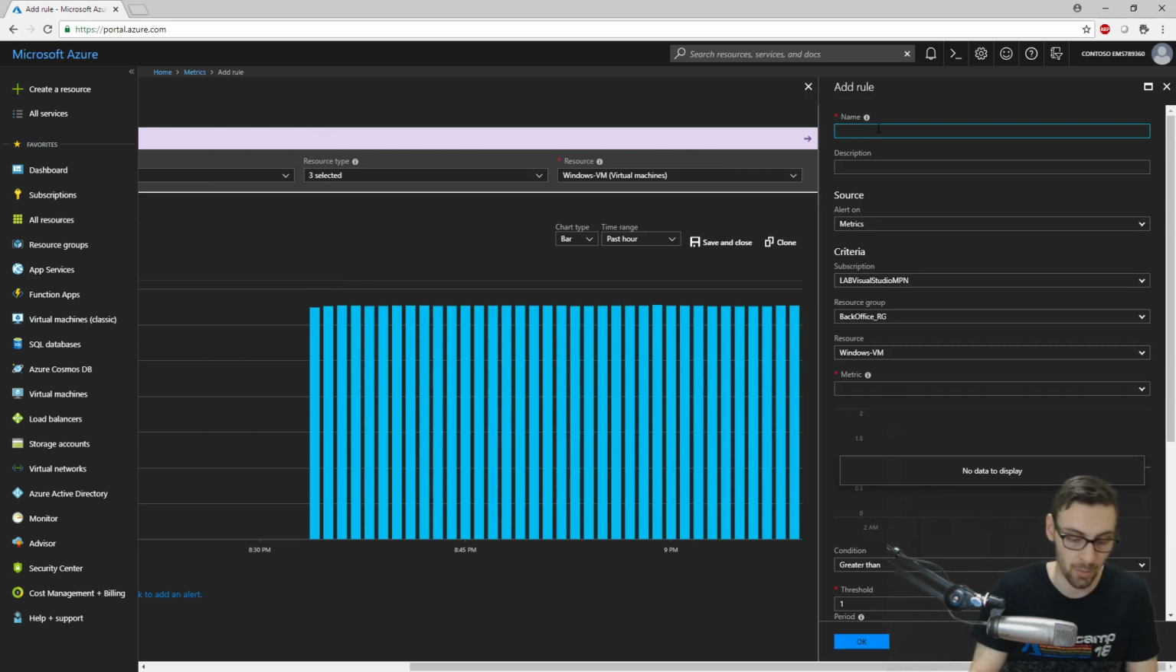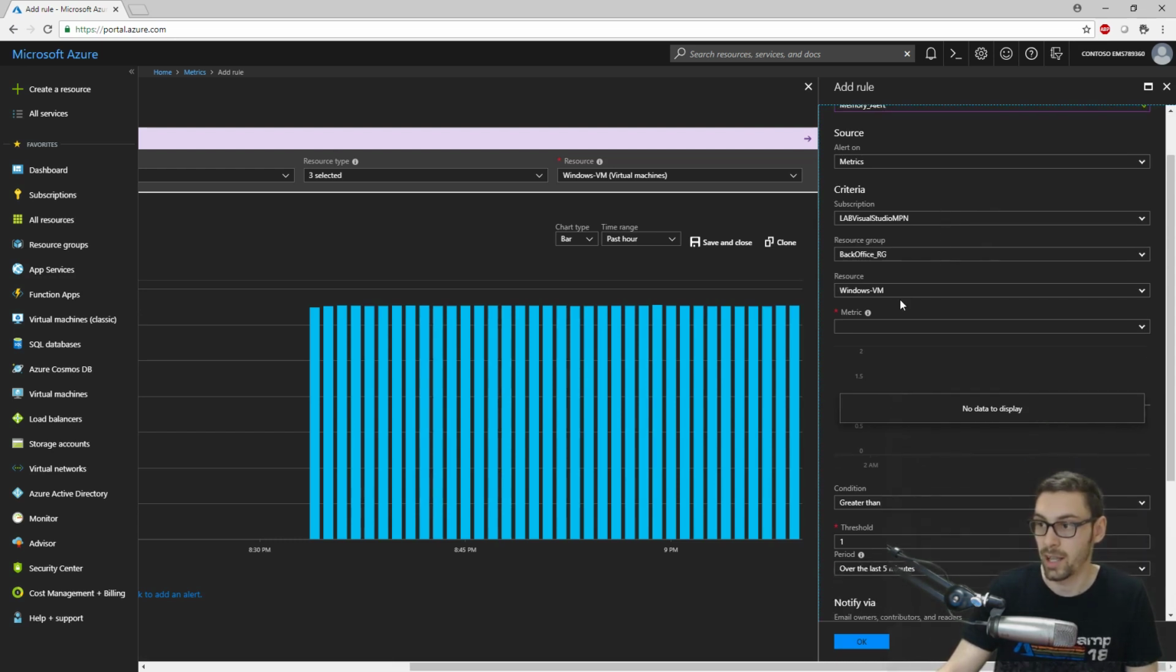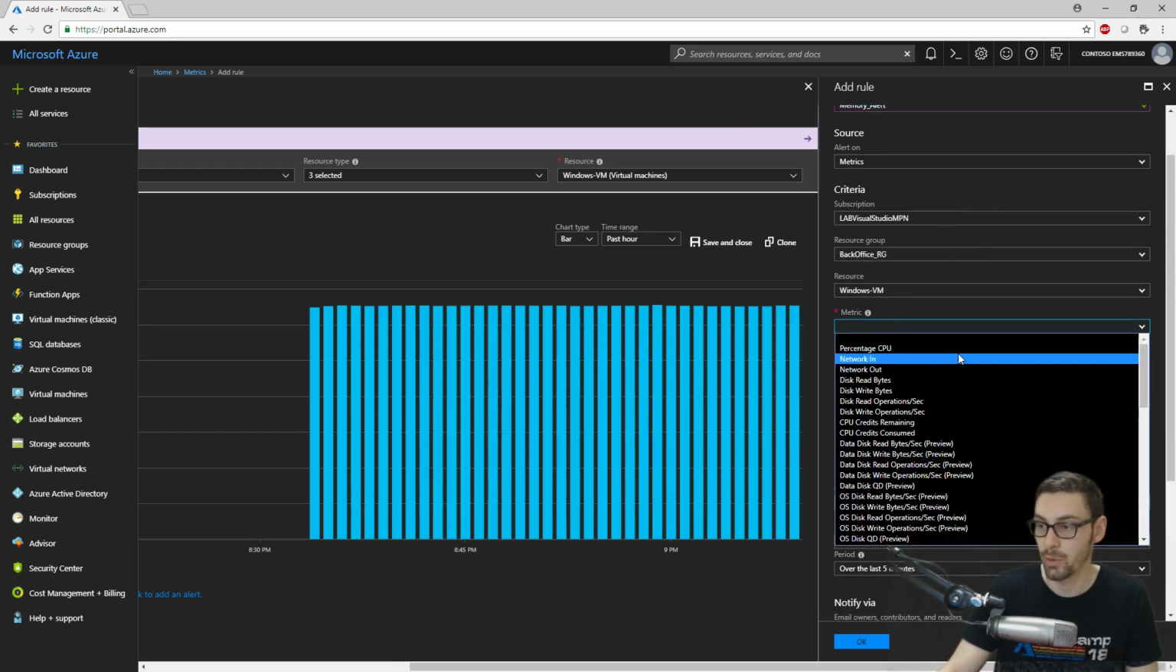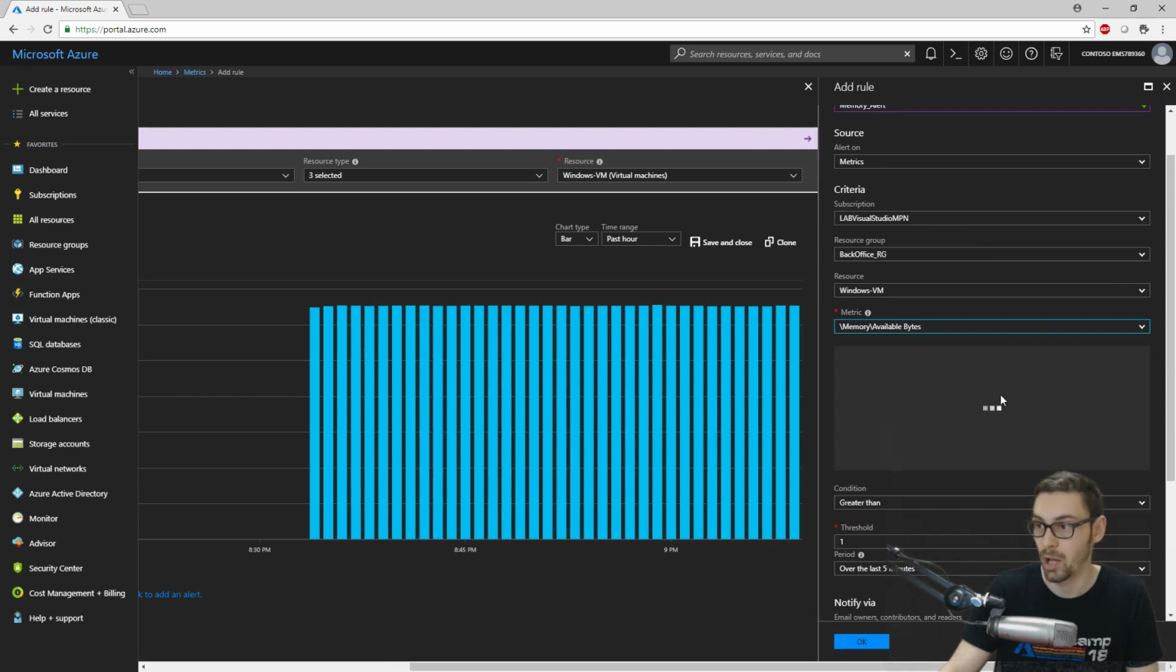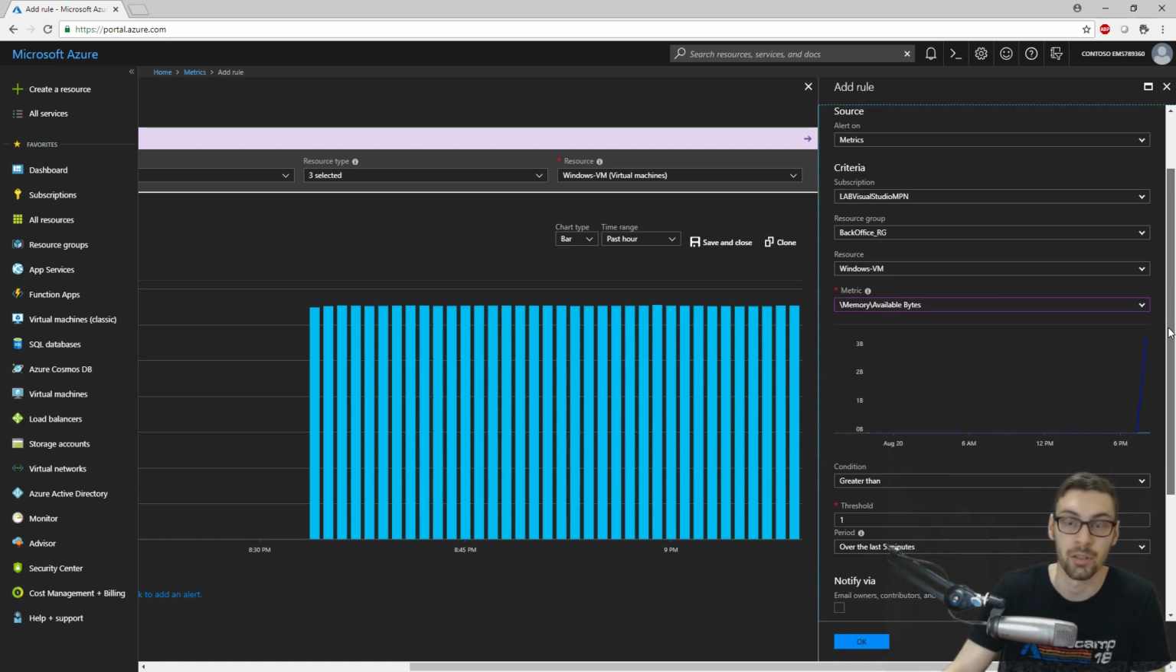We can give it a name of memory alert, and give it the same description. We leave the criteria as is. Under metric, we are going to look for memory/available bytes. Please be cognizant that this is bytes, not kilobytes or megabytes or gigabytes, so you will have to do the conversion yourself. I'll link a cool website in the description below.